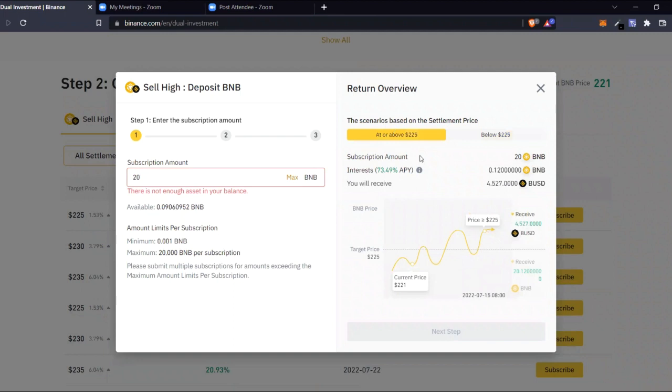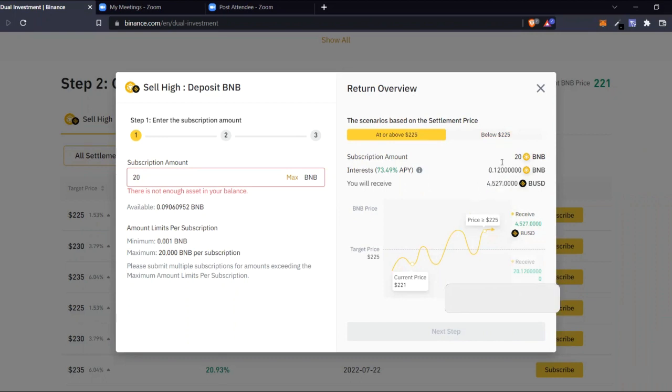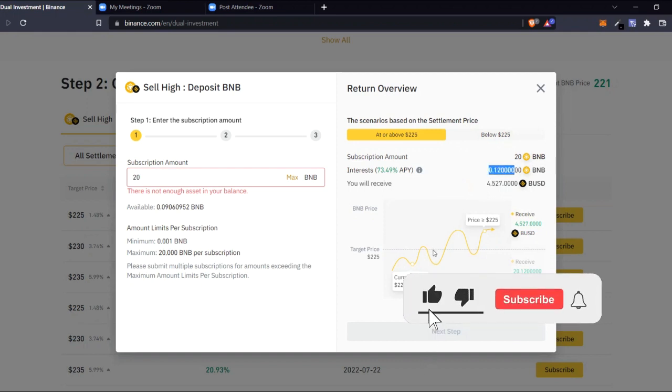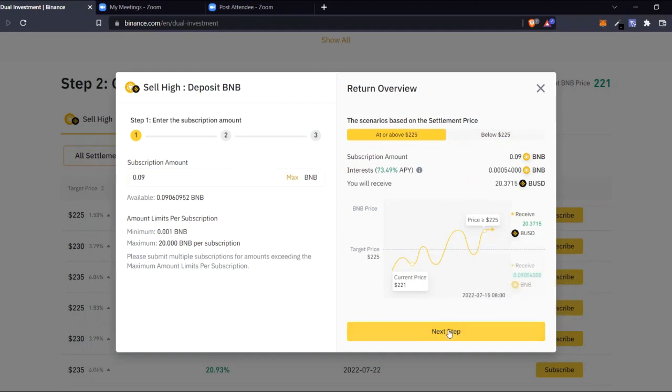But if it is above that, this 20 BNB should be around $4,000. So it means that the $500 you are receiving is the interest that you are receiving for that day. The interest you are receiving for that day becomes this other one that you are receiving. So basically that is what you are going to receive. And if you are okay with it, all you just need to do, if I click on the max again, is go ahead and click on next.